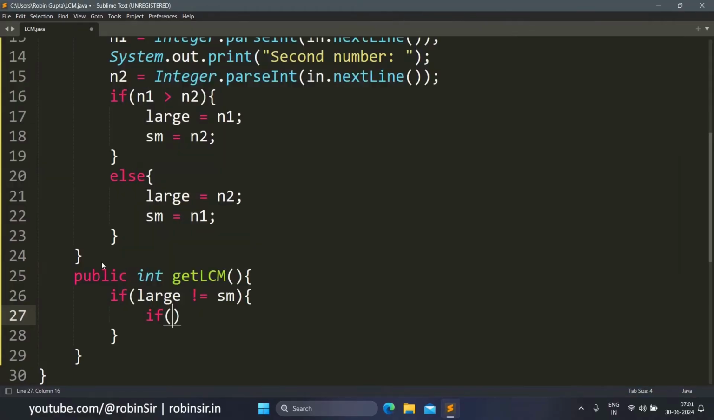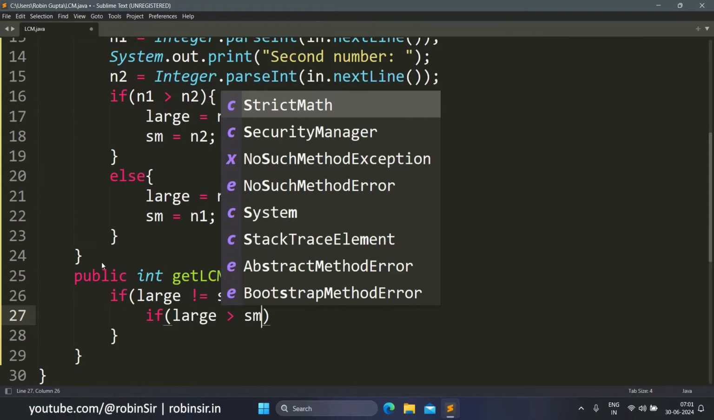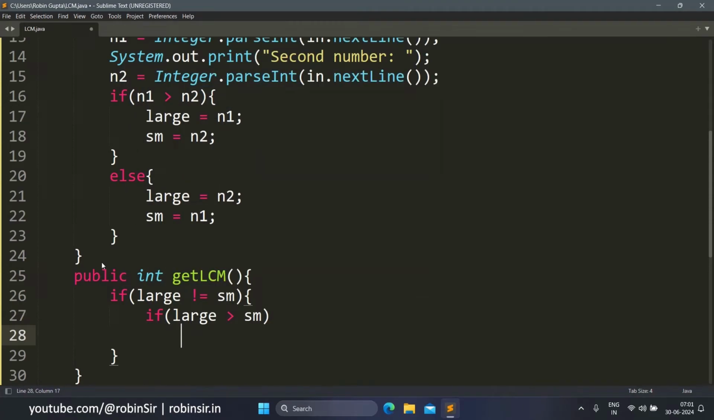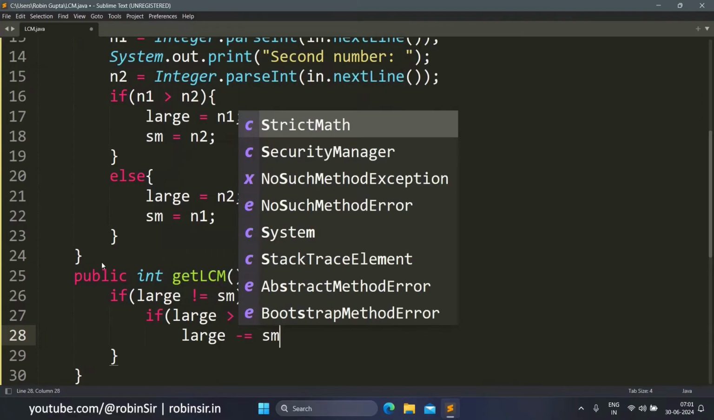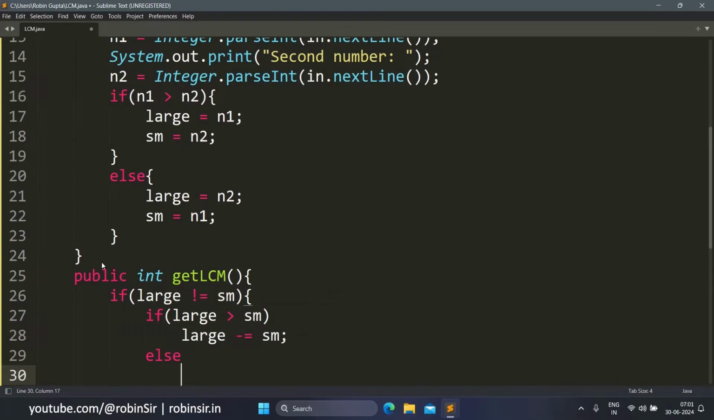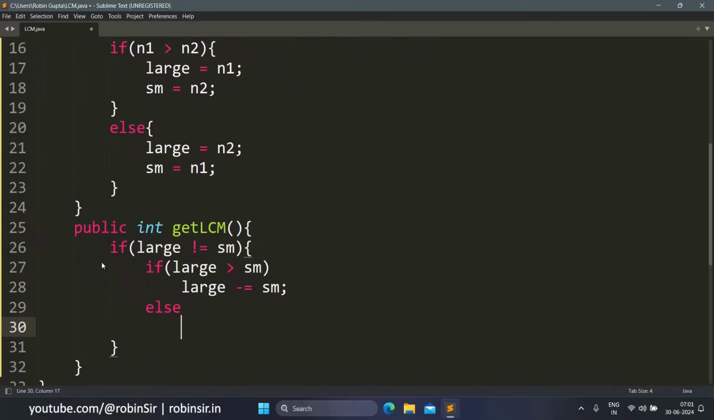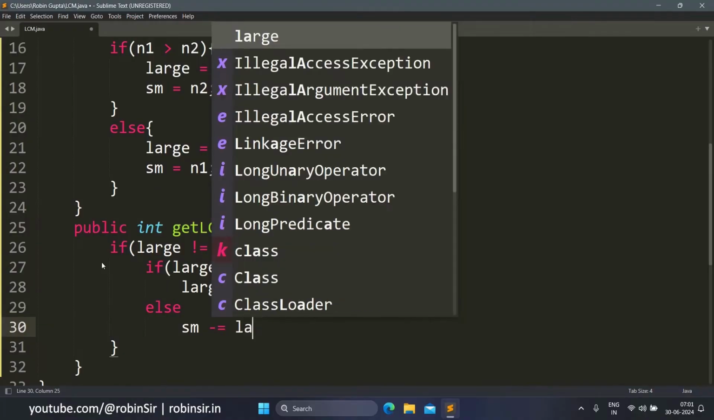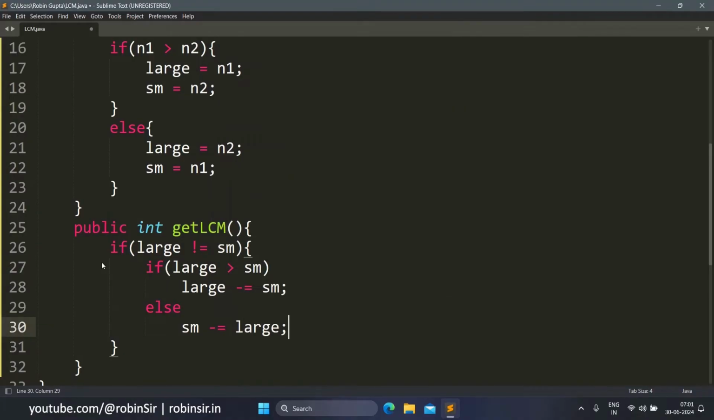So if large is greater than small, in that case, we reduce large by subtracting small from it. So we write large minus equals small. Else, means small must be greater than large. So in that case, small will be reduced by subtracting large from it. And after the modified values of large and small, once again, we call the function getLCM. So it will now work with new values of large and small.